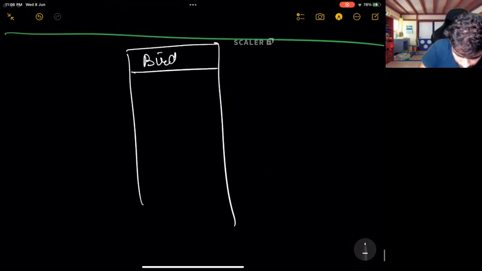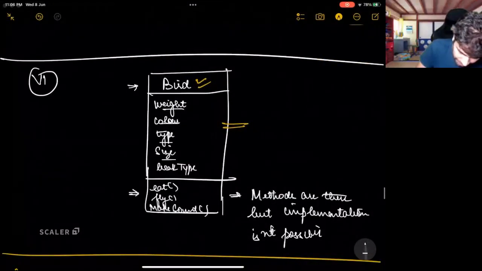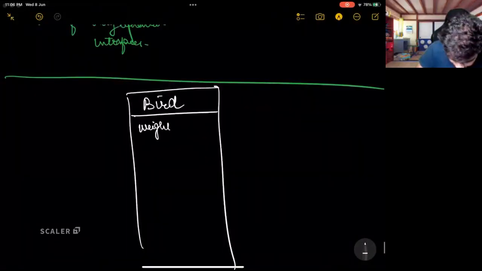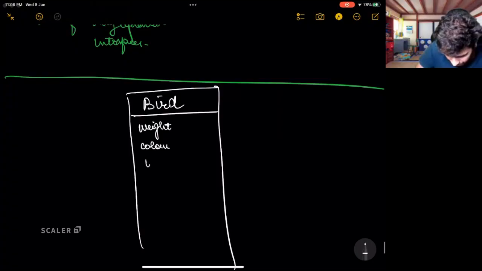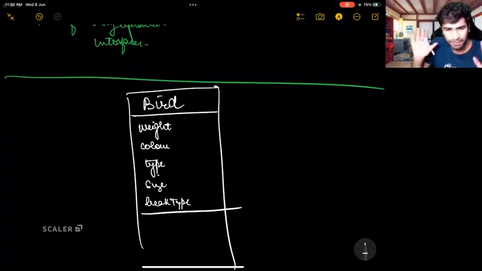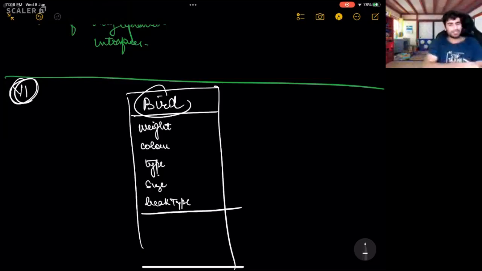So what are the common attributes of bird? The common attributes of bird are weight, color, type, size, beak type. Now, tell me, should bird be an abstract class? It's a V1 only, I'm just continuing the V1. Should bird be an abstract class or a non-abstract class? It should be an abstract class because by itself, bird doesn't mean anything.